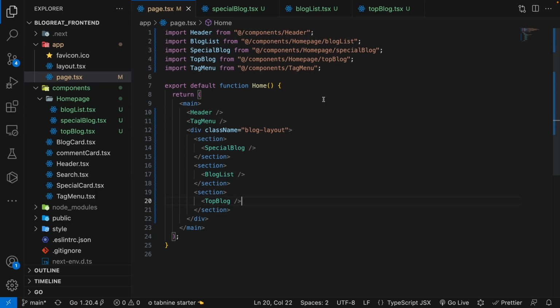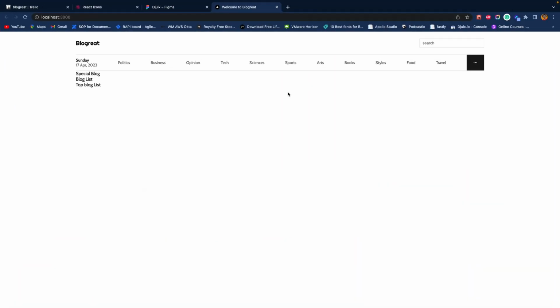Alright, so here is the structure. So technically, the home page will not be doing any fetching. All the fetching will be done individually within the components. So all we need to do now is just set up the layout and see if it meets up with what we want. So let's take a look at what we have so far.